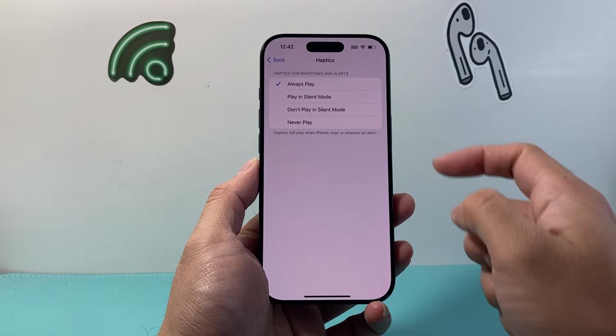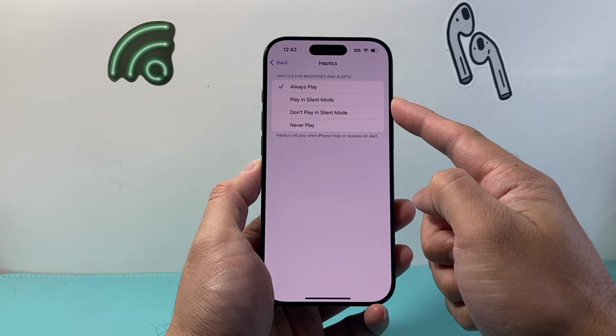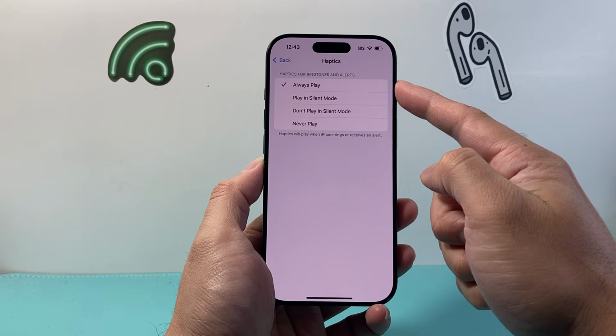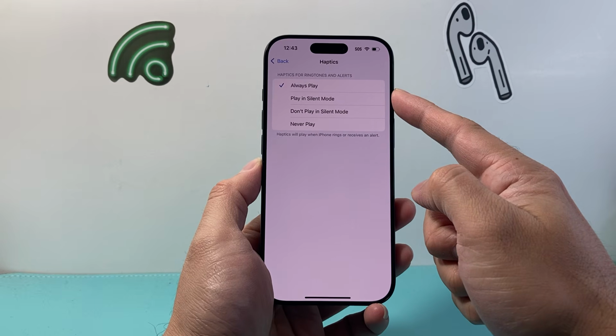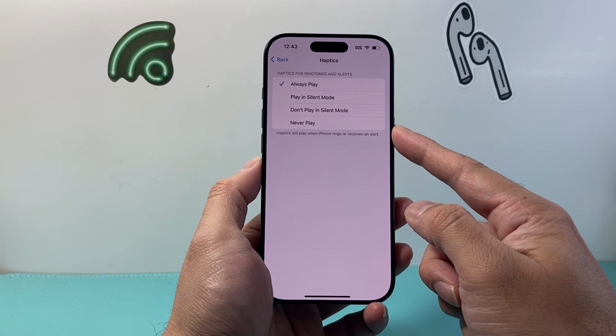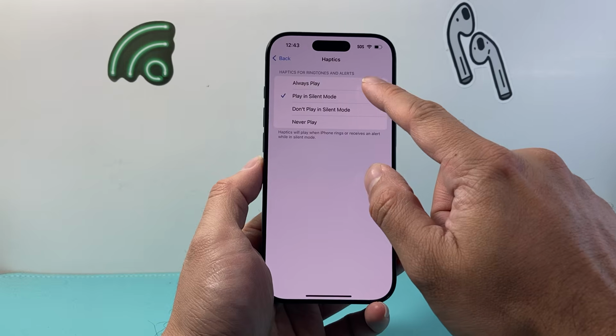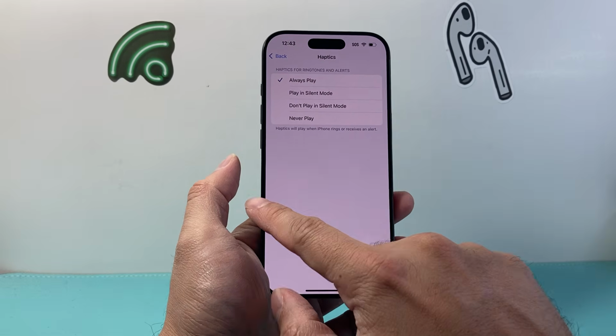Now you're going to make sure that you select to play haptics as Always Play or Play in Silent Mode. These two options will allow the phone to use the vibration setting. If you have Never Play, it will not do that when you get a ring or alert. So make sure it's either Always Play or Play in Silent Mode, either of the first two options.